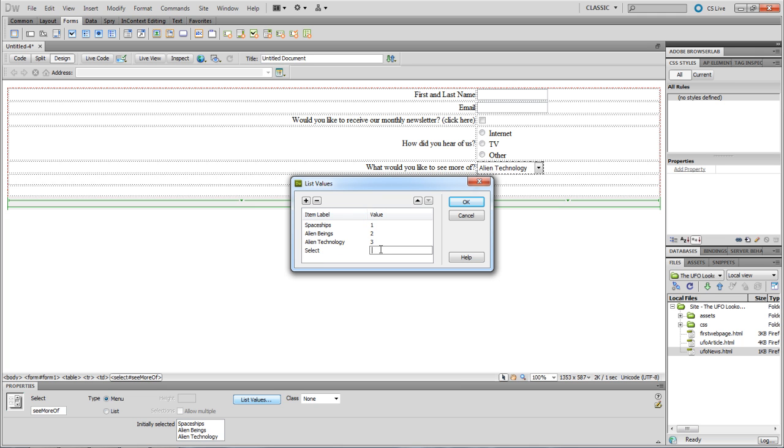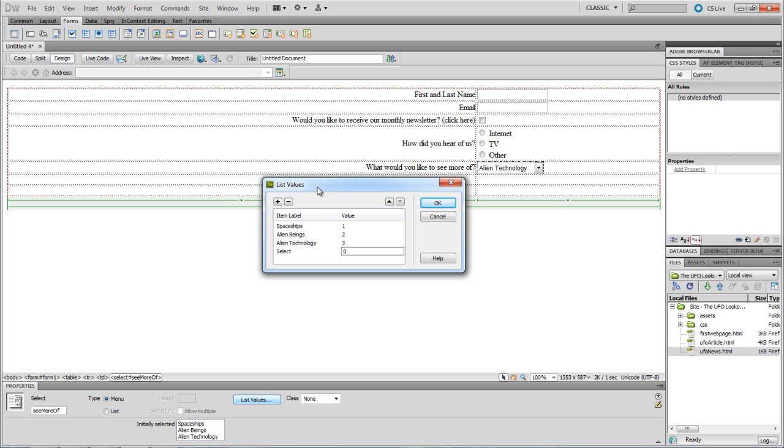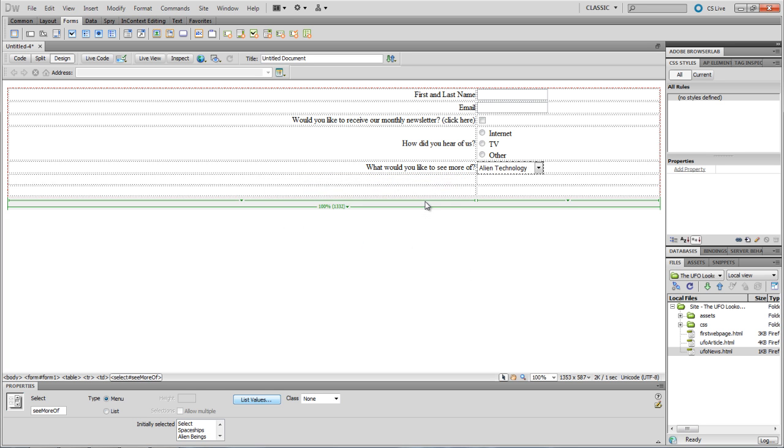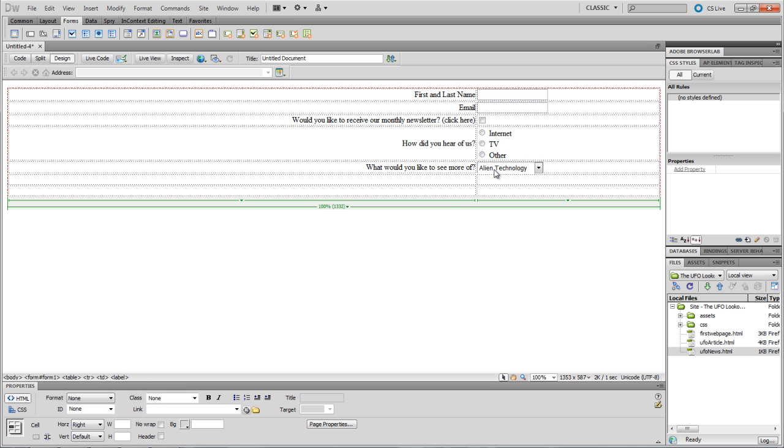That way, when the script or program picks this form up, if this element has a 0 value, we know that they didn't choose anything. They just left it as select. We're going to move that up to the top and press OK. And you see that it automatically still says alien technology. What we're going to do is click that.